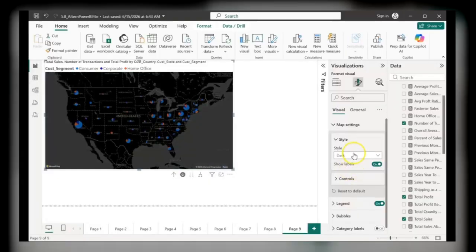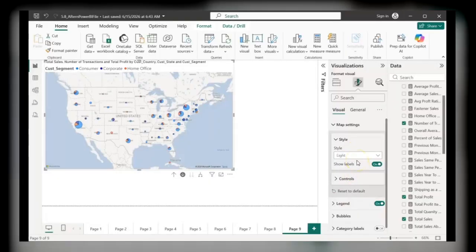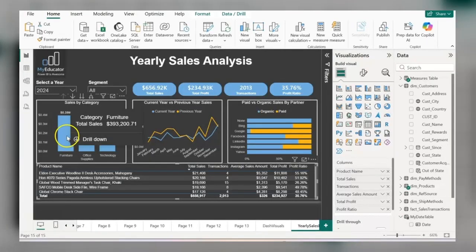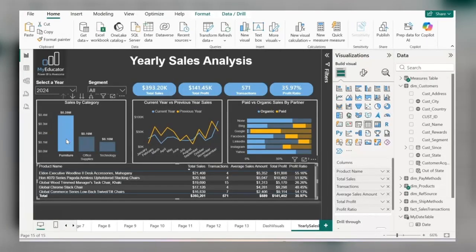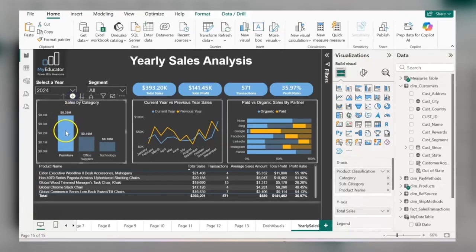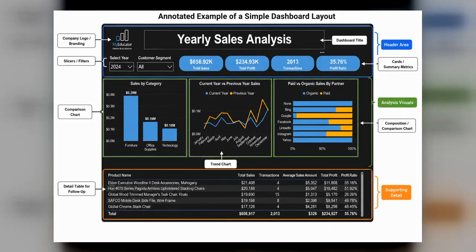Students also learn how to create interactivity through slicers and filters, explore information using drill-down capabilities, and build reports where users can move from a high-level result into increasingly detailed information. The result is a much richer way to explore and communicate with data.